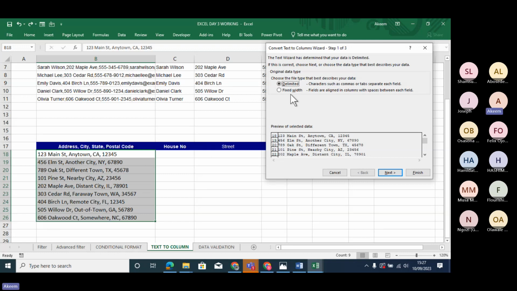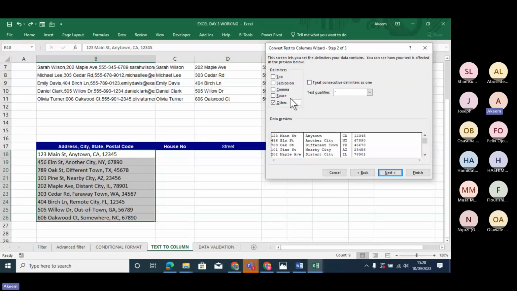Now, if I use Delimited, there's no way I can get this number. Okay, let me use Delimited and see what we're going to get. I want to use space, because the only way I can get this number, if I don't want to use fixed width, is to use space. You know, there's space between this and this, right?